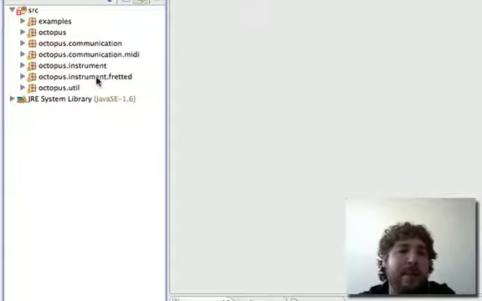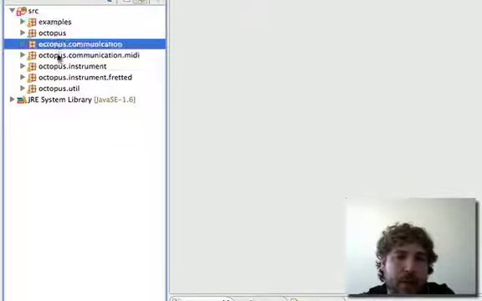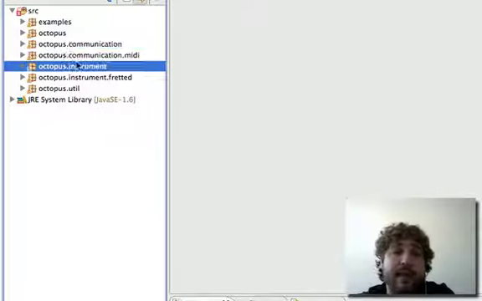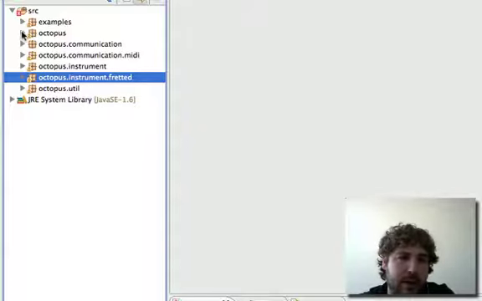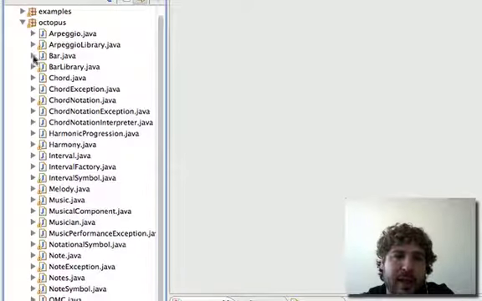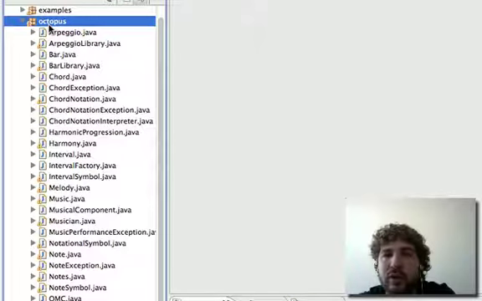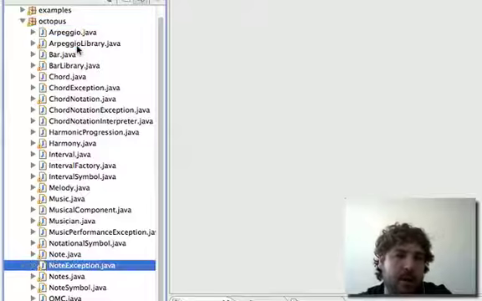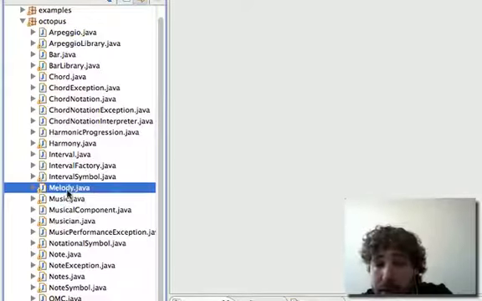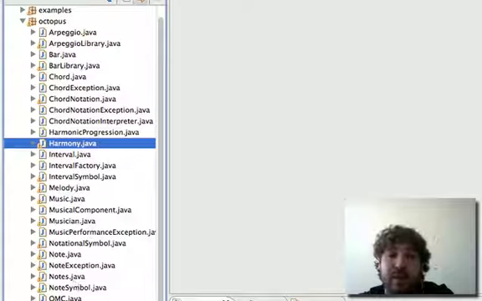So the main package that we have is Octopus, then we have the communication packages, and then the instrument package. Those are the three packages that we need to understand, okay? So Octopus just holds the basic classes, the everyday stuff: note, chord, bar, music, melody, harmony, musician. With this kind of stuff, you can start making your music. Any music, actually, you have to use these classes in order to make in Octopus.